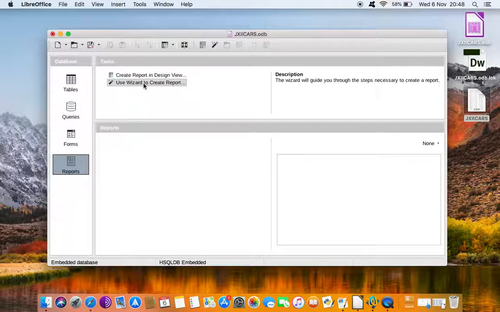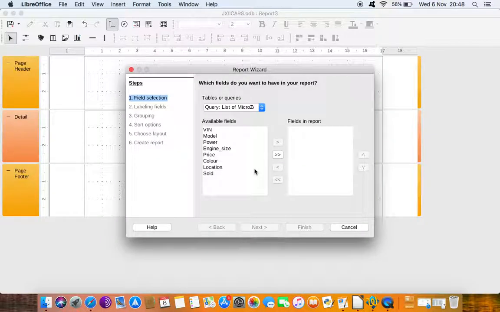And I'm going to create a report using the wizard this time, because this will help us do it a little bit quicker. Right, so whenever you pick the report wizard, you've got the options of doing a report from tables or queries, and of course we want it from our query. These are the available fields, we want all of those.